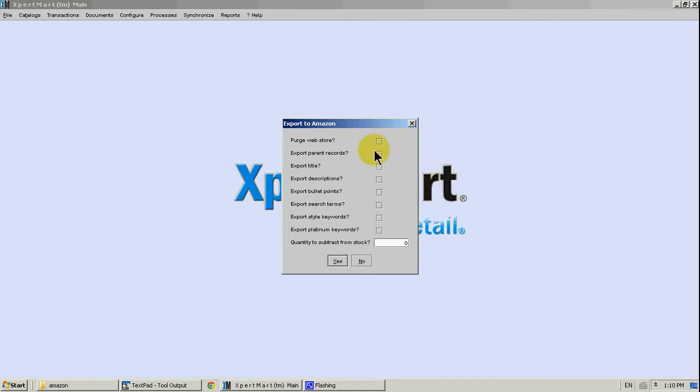The next checkbox has to do with parent records. Amazon, in its web store, calls the records parents and child records. The parent record is what in Expert Mart we call a style. The child records in Expert Mart we call items. Parent records don't have stock and necessarily prices. They have a description, photo, and so forth. But it's the child records that then have sizes and colors and actual merchandise.